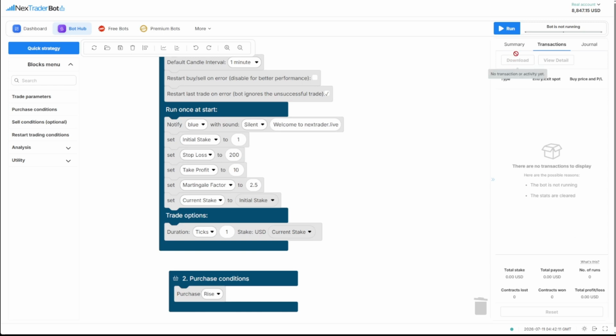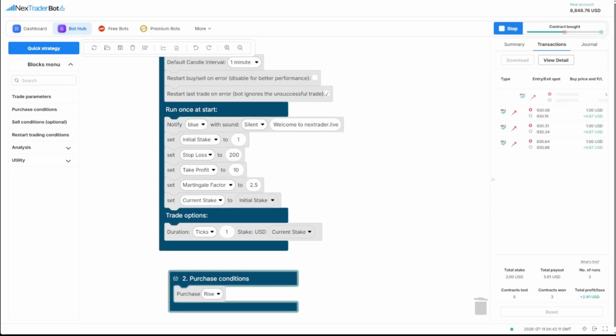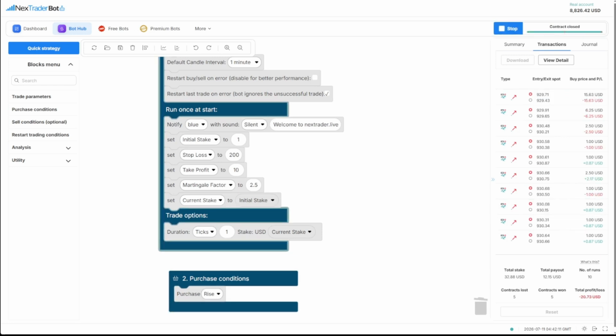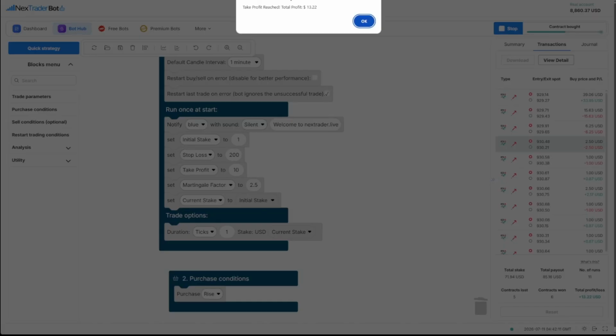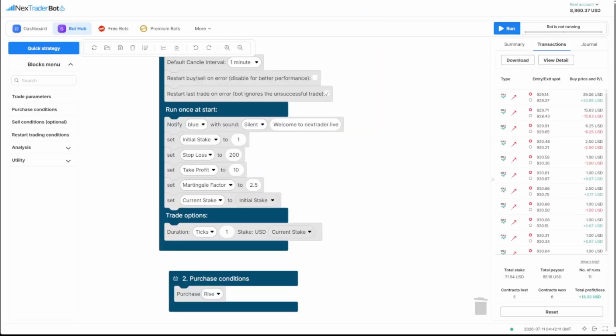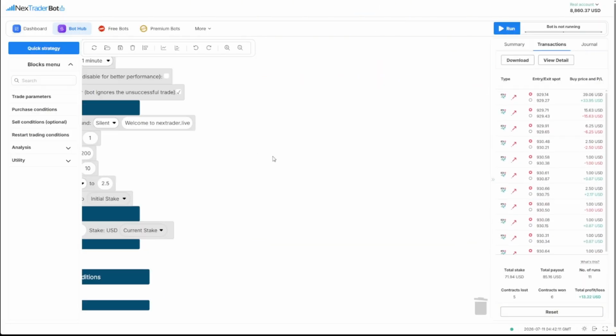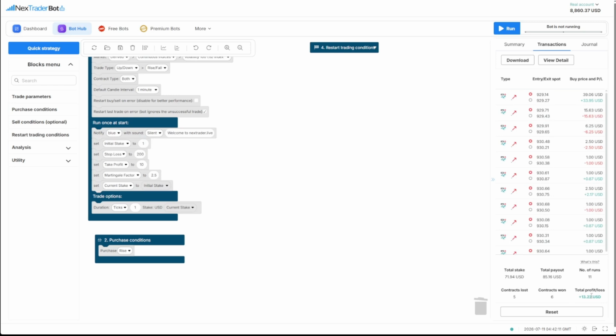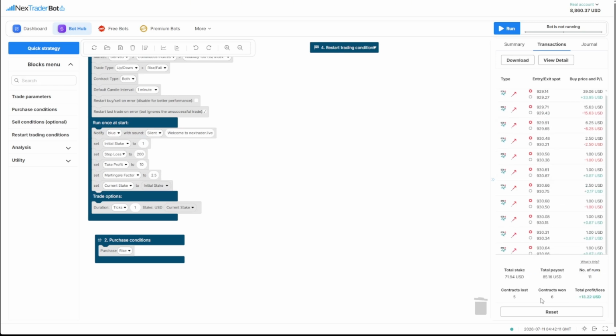When you're ready, just hit Run. The bot goes live and starts placing trades automatically. Over on the right, the Transactions panel shows every contract in real time. Your entry and exit spots, the buy price, and the profit or loss on each trade. At the bottom, you can track your total stake, payout, wins, losses, and overall profit as the bot works.